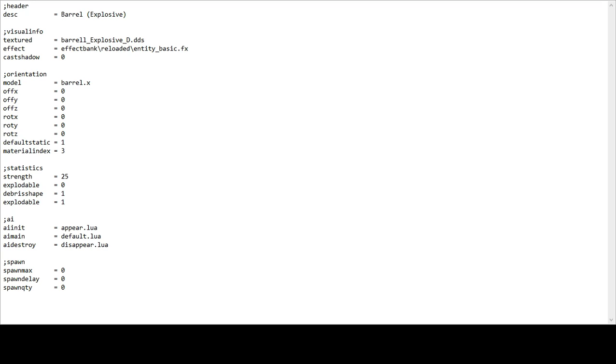Material index, mysterious numbers, let's call it. Zero is generic, one is stone, two is wood and three is metal. So because the barrel is a metal barrel, material index is three. There is a full list of all these values in a document in the docs folder.